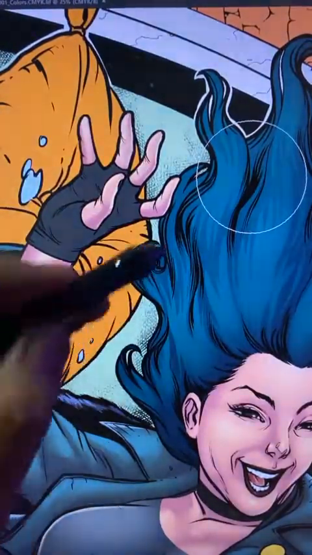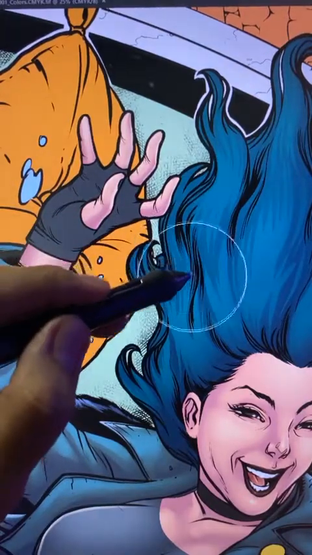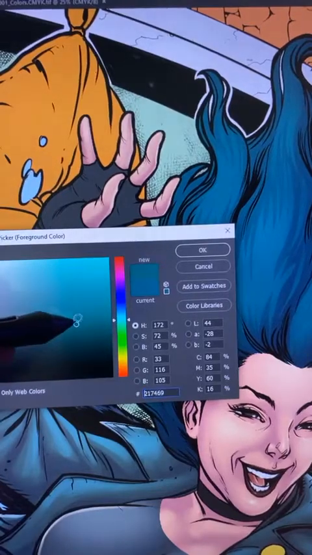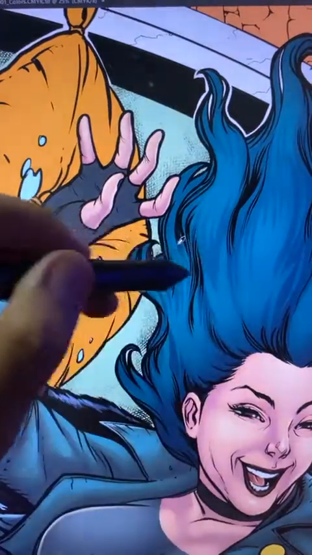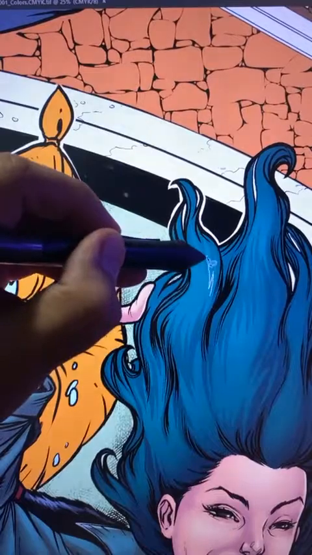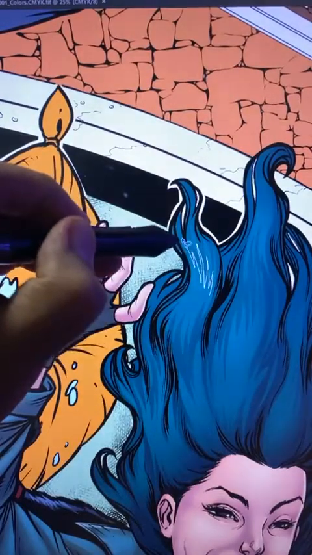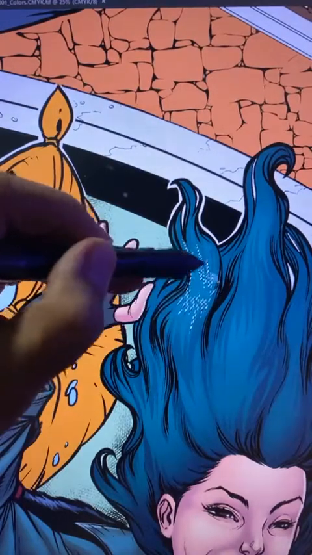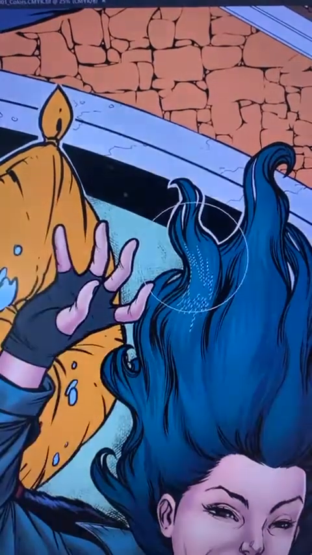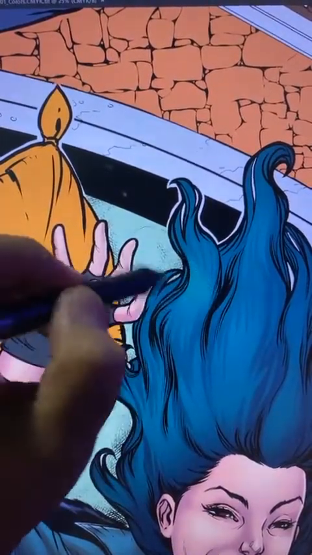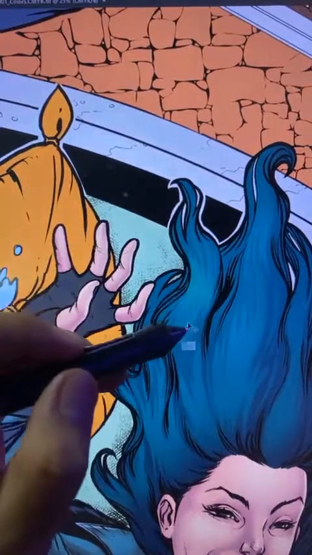Then I'm going to use a lighter color to create highlights. Since her hair is green and she's under the sun, it should be a bit of yellow-green. Shorter strokes. There.